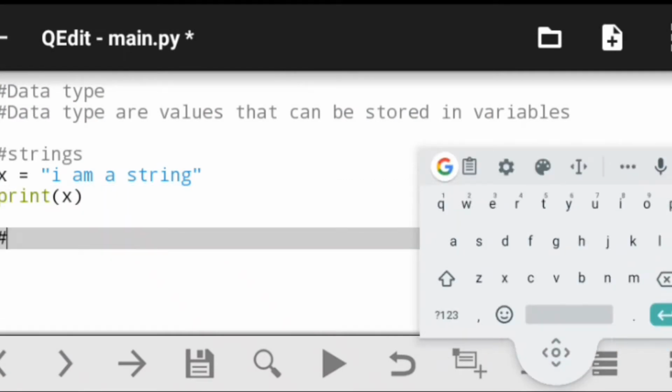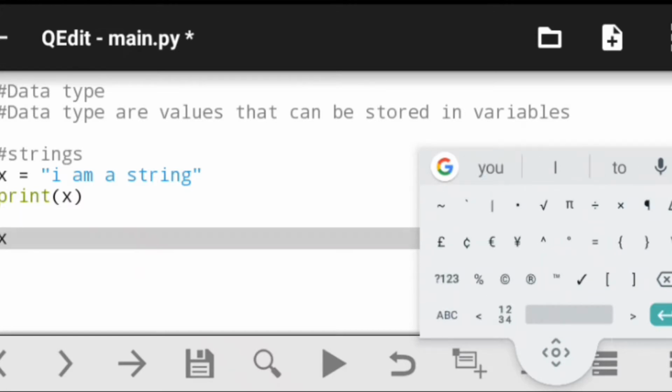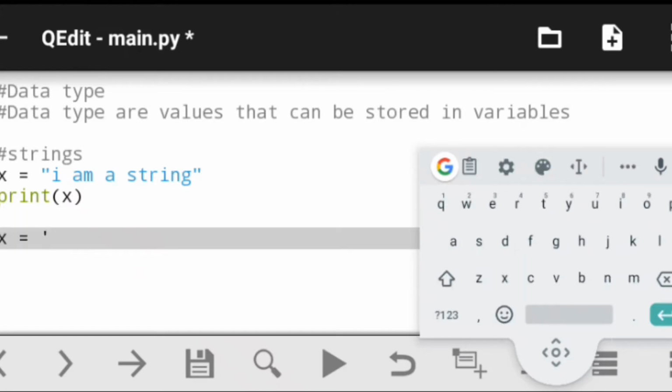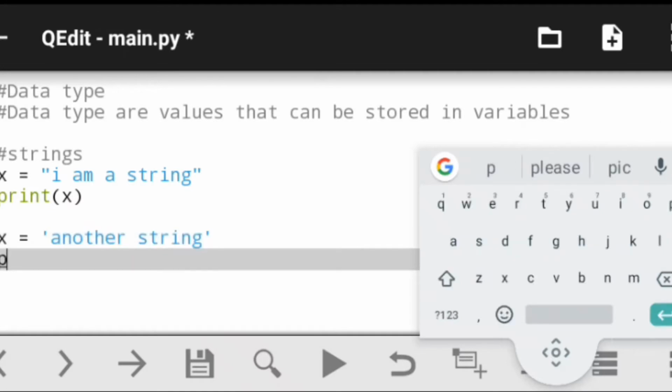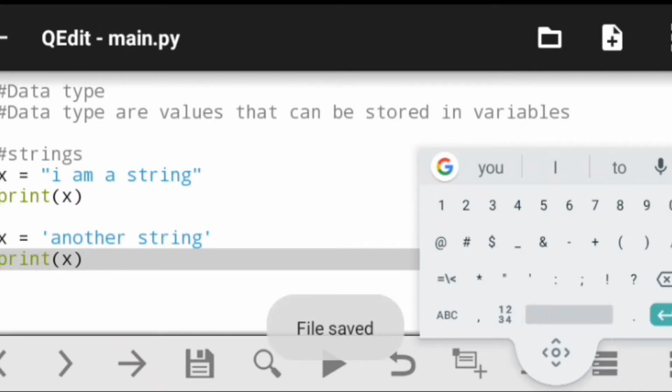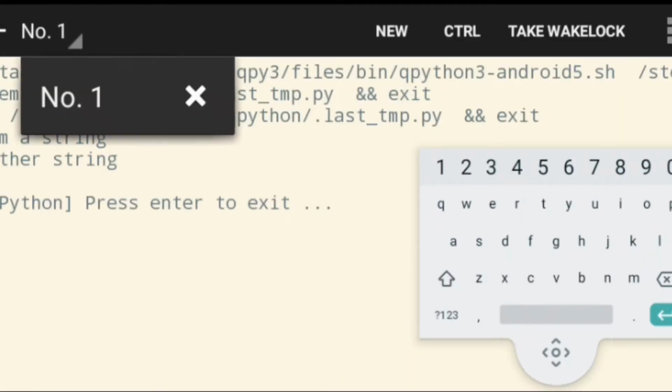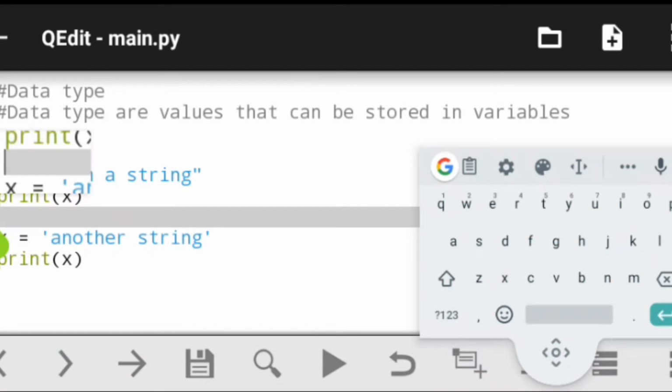Now we can also declare another variable. Let's not write a comment now. We declare a variable, also call it x. Then we use a single quote, then write another string. Then also print this out on the console. You see, I am a string and another string are printed on the console.